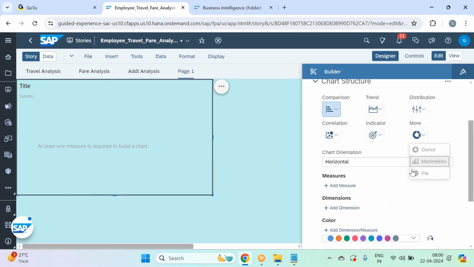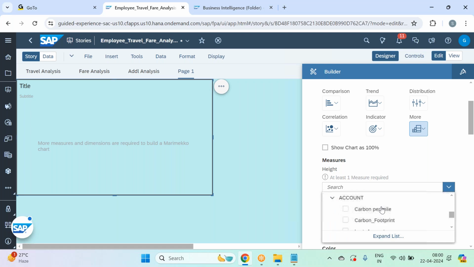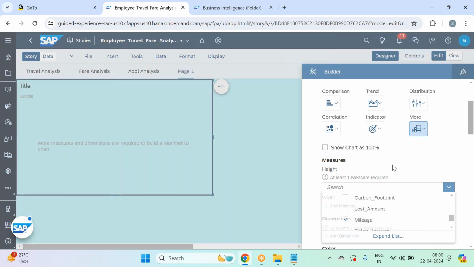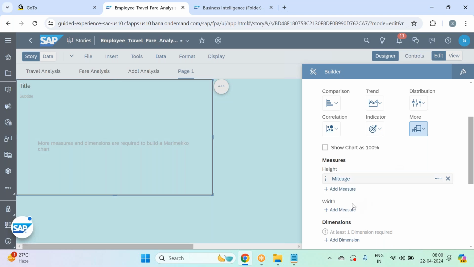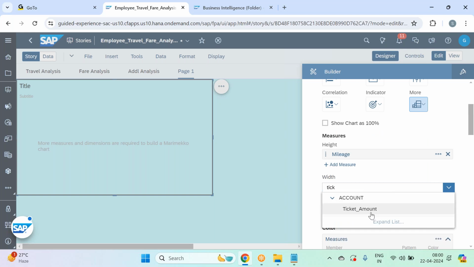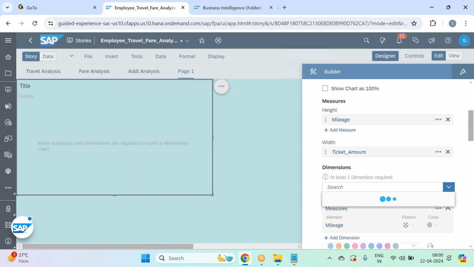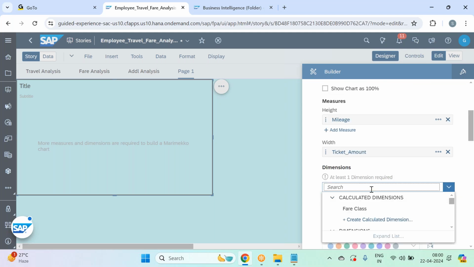I'll go something like Marimekko chart. I'll go Marimekko. So you can give two measures here as part of Marimekko. I give mileage in the height, ticket amount on the width, and the dimension I give is home office ID.